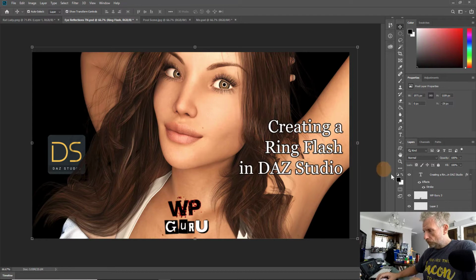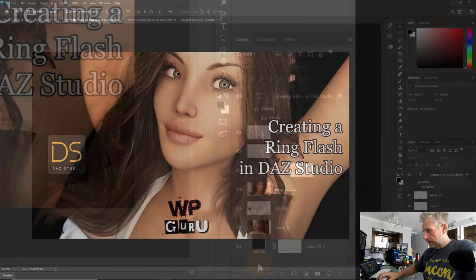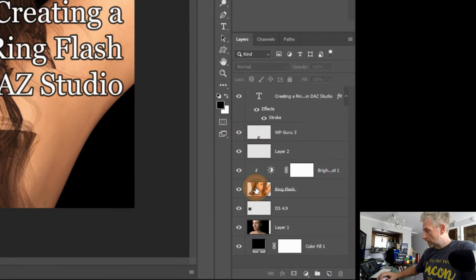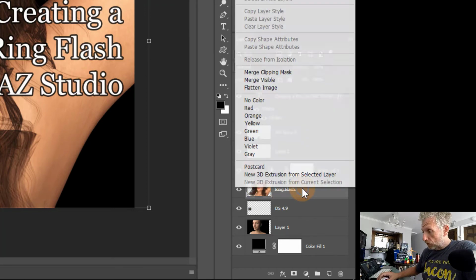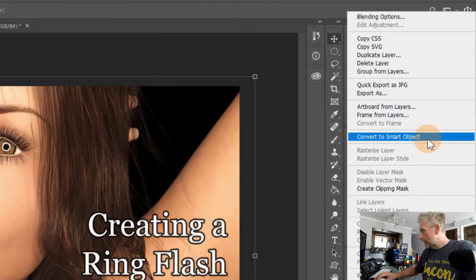So right now we can see that my layer here is not a smart object. That's just a regular layer, and I can see that because there's no little icon in the bottom right corner of that layer thumbnail. So what I can do now is right click on this and select, can you see that? Is that still in the picture? No, it's not. There we go. Convert to Smart Object. That's the thing we need to click.